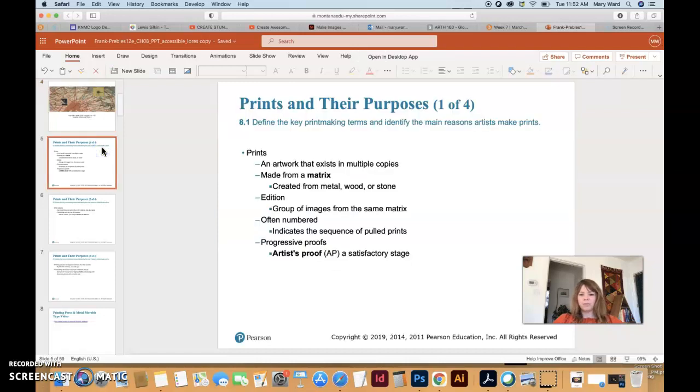So moving on. A print is an artwork that exists in multiple copies. A print is thus one of a series of nearly identical pieces, usually printed on paper. And prints are made from a matrix, and the plural is matrices. It can be made from metal, wood, or stone, typically. And the matrix actually carries the ink. So the artist really works on this matrix, and then they ink it, and then they put paper over the top of it to create the actual printed design on paper.